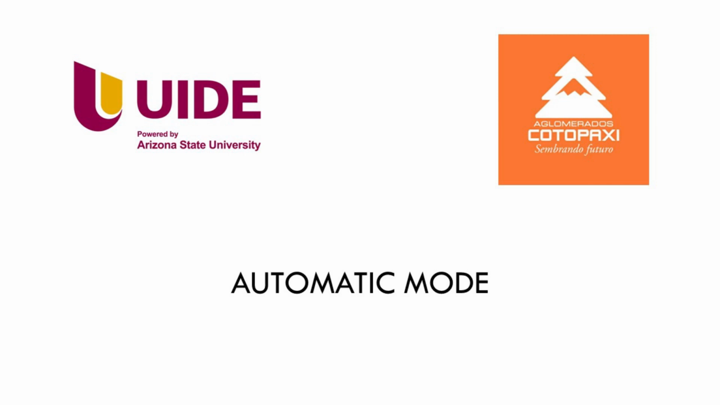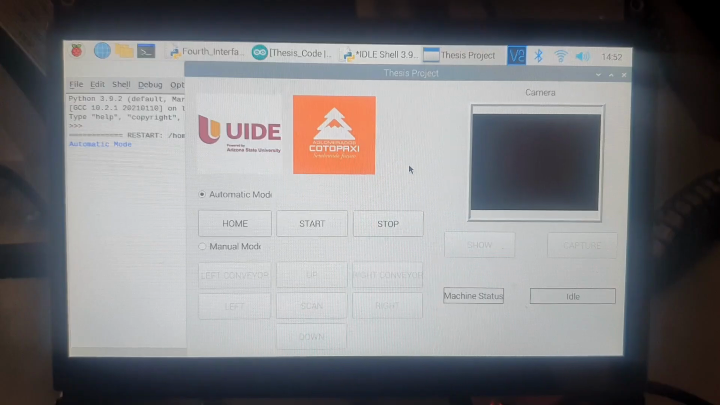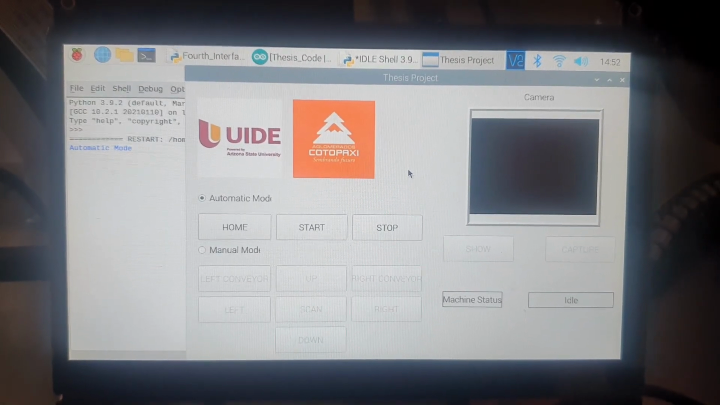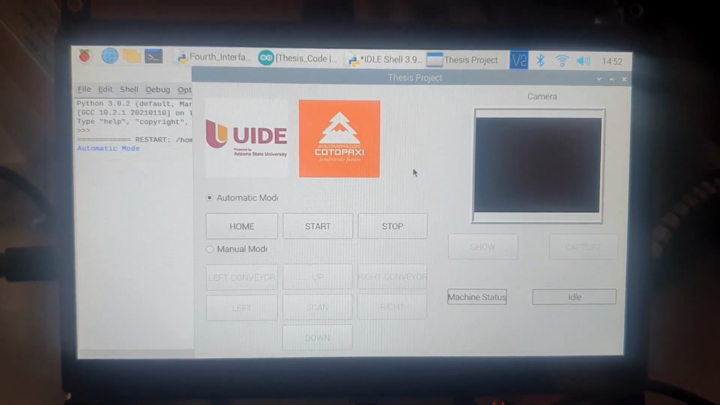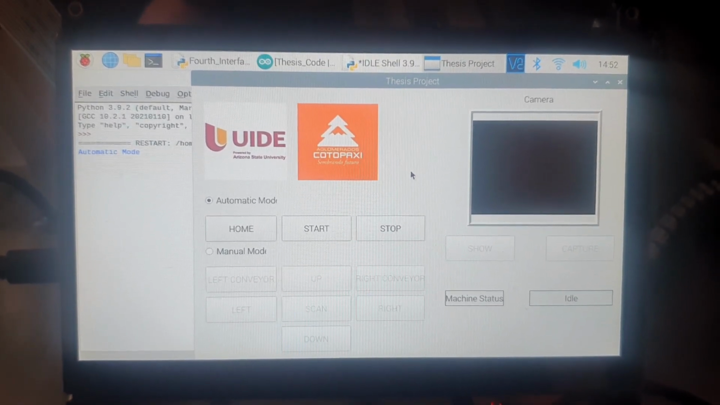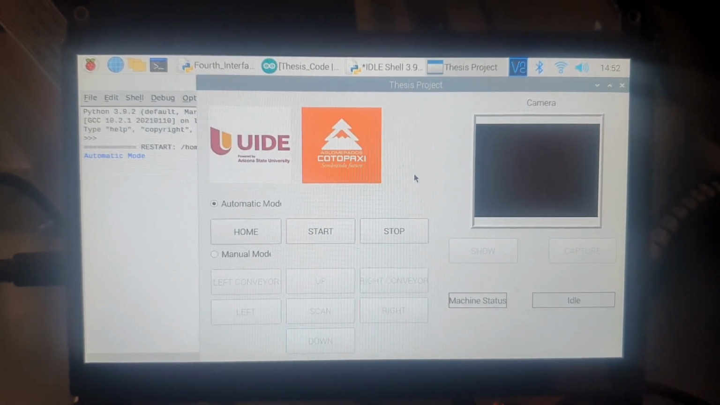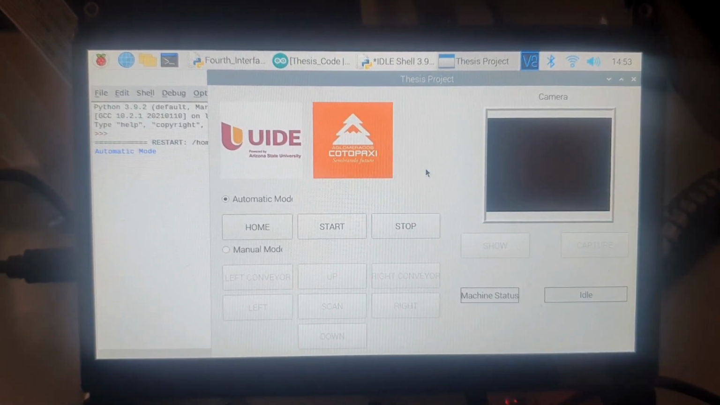Well, first of all, let's take a look at the modes of the machine, which are the manual mode and the automatic mode. We will first take a look at the automatic mode, which will go as follows. The first usage mode of this interface and this project is the automatic mode. Here, the user can hit the buttons to make a homing procedure or to start the analysis.